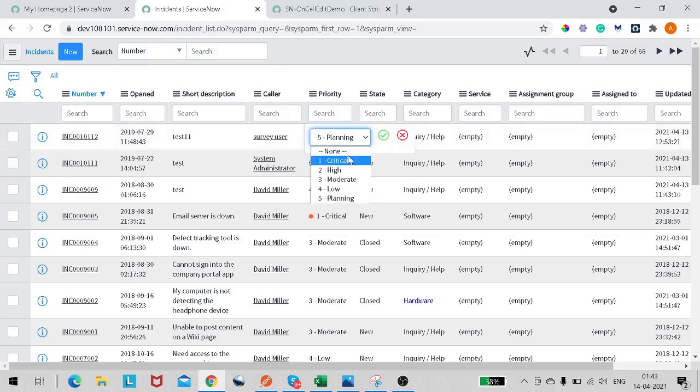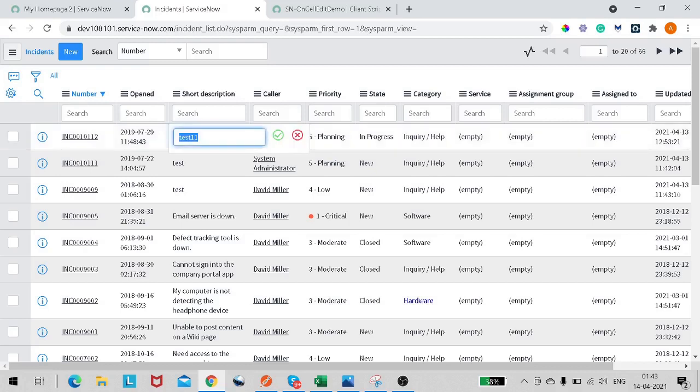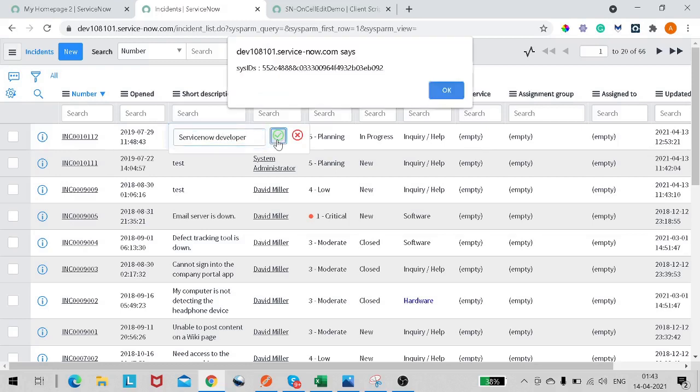So planning, I will change to critical. Something got changed. Nope, no alerts. Oh sorry, it was planning only. Or high, nothing got changed. Okay, so if I try to change the short description, if I type ServiceNow developer, okay, if I save, so now that particular script got run.